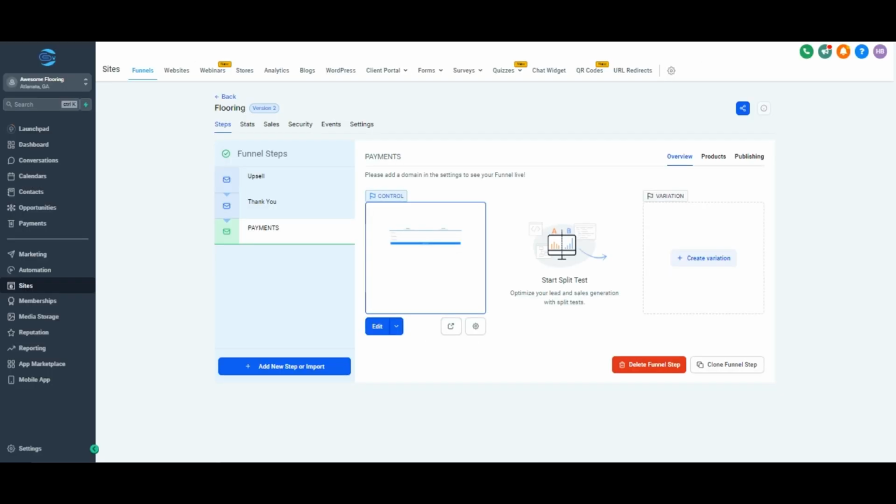And that's it. You have now connected your products to your funnels, and once Stripe is set up, you will be able to receive the payments. And I hope it will help you to get your payments through your funnels.